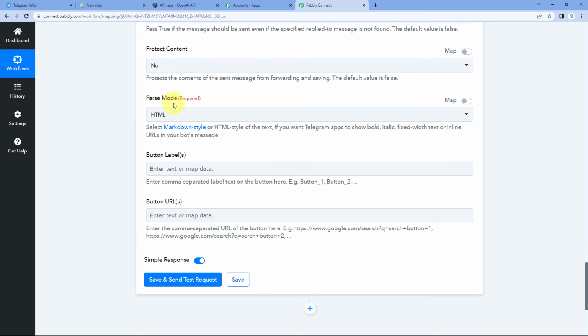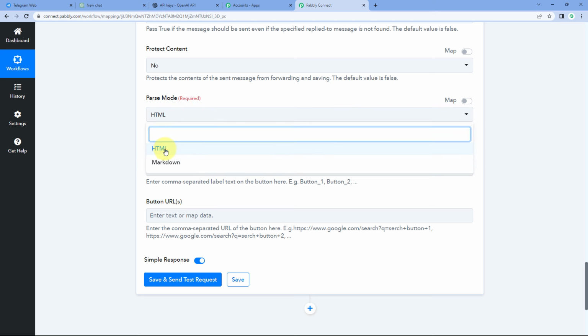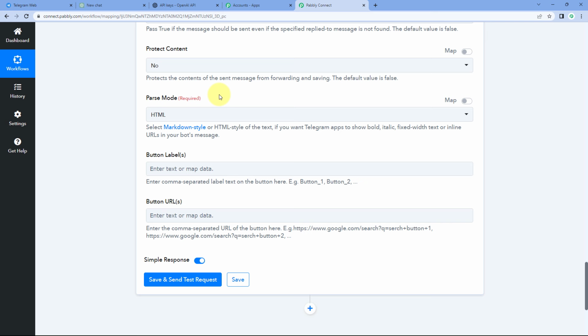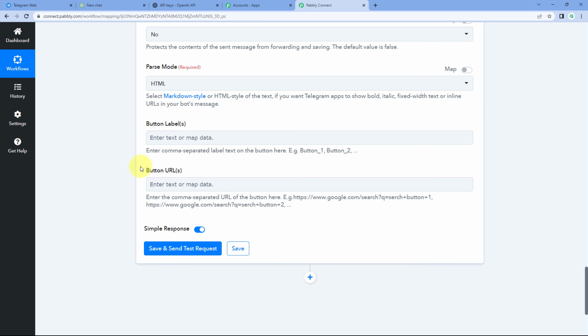Then it is asking us the parse mode. What will be the parse mode, HTML or Markdown? We are going to select the parse mode as HTML over here. We are going to send this message in HTML type of text. Then at last it is asking us for the button label or button URL. If you want, you can create some kind of button as well.